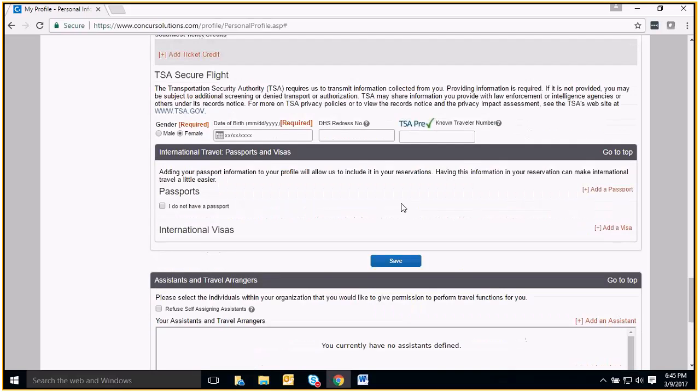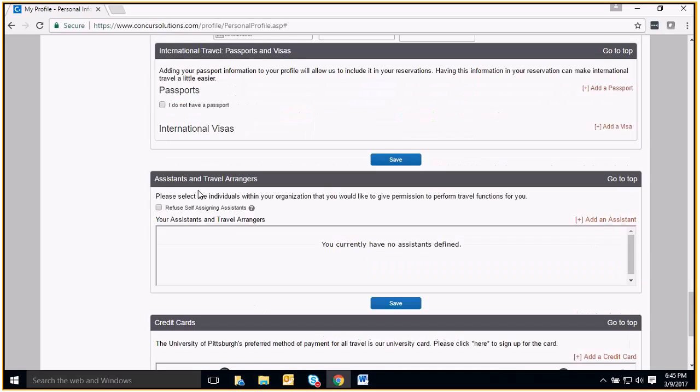International travels for passports and visas. I can come in here and add both a passport and a visa. What I like about the passport is it'll alert me 6 months prior to expiration, which is handy, especially for those of us that do not travel internationally frequently. Travel assistants and arrangers, we'll talk about that here in just a second. There's an additional place for you to add delegates in case those did not come over in the HR feed.